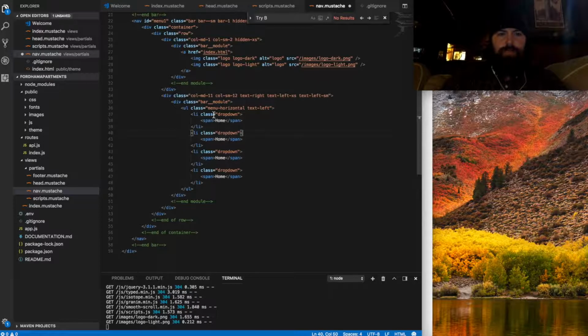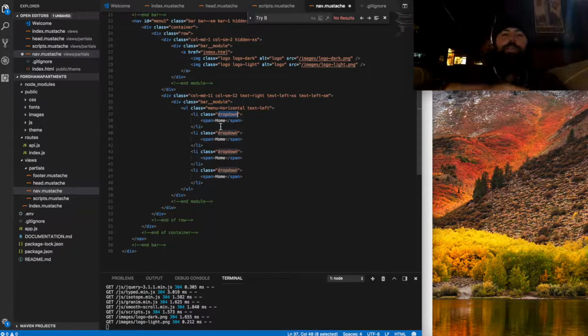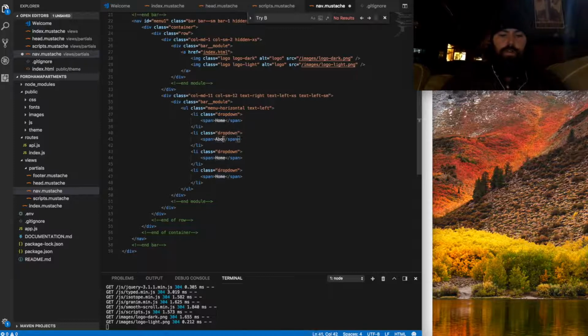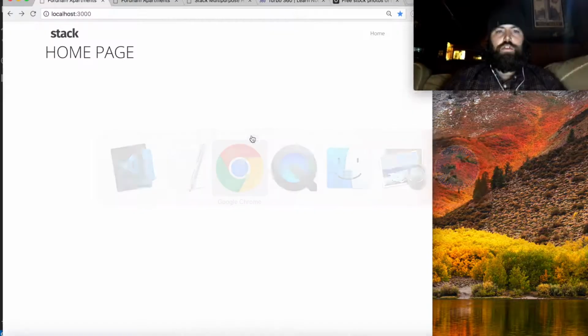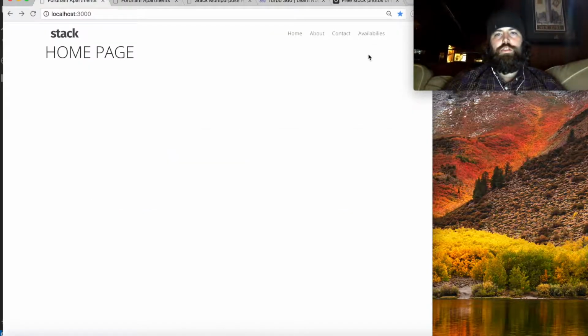I'm just going to leave this drop-down class even though we're not using it. It doesn't matter. It might affect the styling, and it looks fine now. So home, about us, or about, contact, and availabilities. Hopefully I spelled that right. Alright, so that looks decent, that top bar.